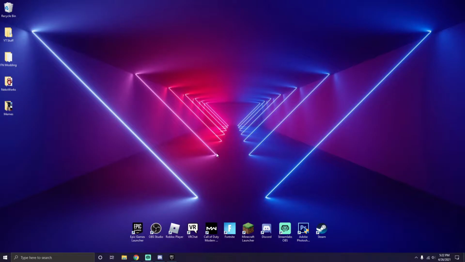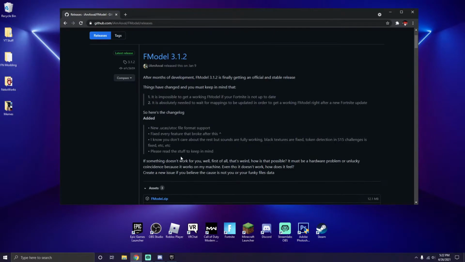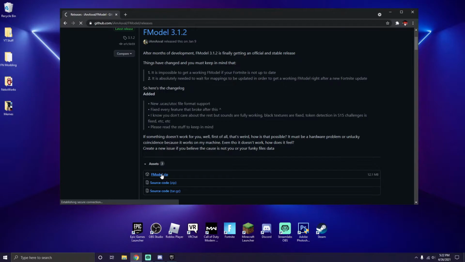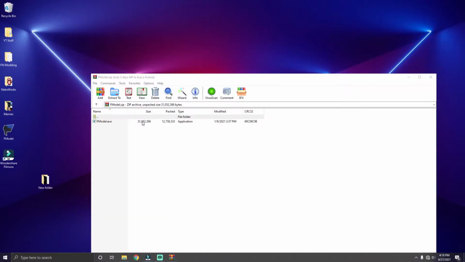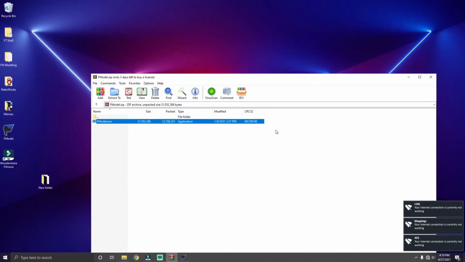So before we get started, I'm just gonna tell you what you guys need. First, you're gonna need F model, which is the thing right here. I'll leave this link in the description below, and right here it's gonna say fmodel.zip. You're gonna want to download that. Once you download it, open up the zip file and just drag it onto your desktop. You can open it and just minimize that for now.